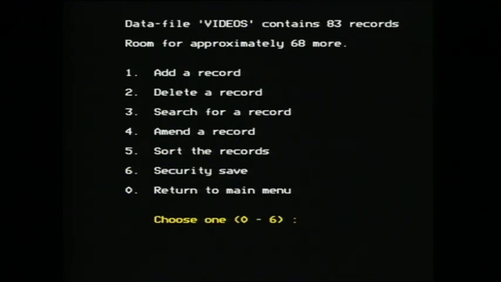And there it is, data file videos. It contains 83 records, and there's room for approximately 68 more. So I've got 83 recordings detailed on that file. I can add a record, delete a record, search for a record, and so on. So let's hit 3 and search for a record.